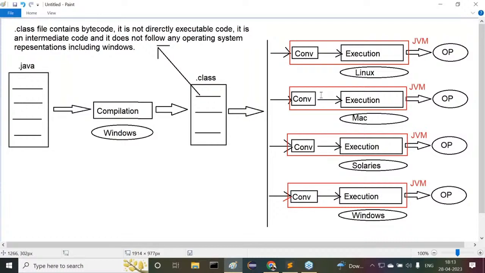Now one straight question I'm asking all of you, try to answer it. How many times did we compile our program here? Only one time, right? Only one time we compiled our program. But how many times did we execute our program? Four times we have executed our program, or not?